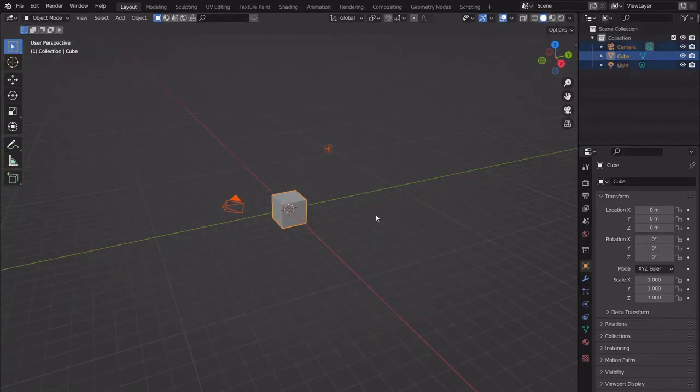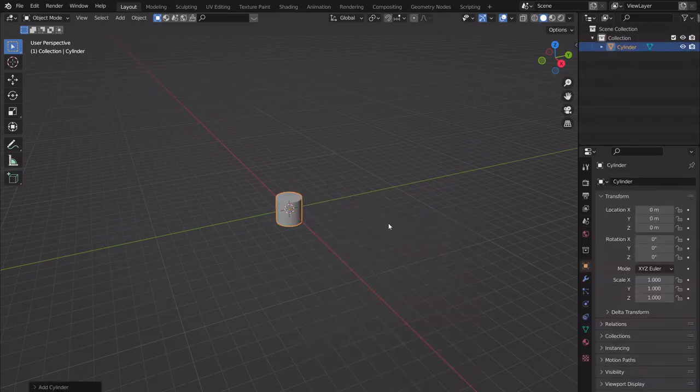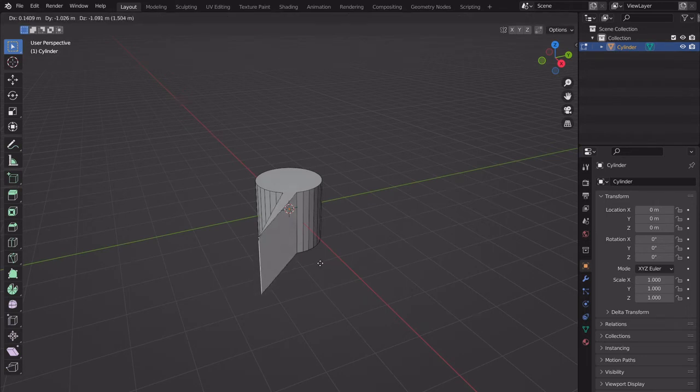We have A to select everything. We have X to delete things, Shift A to add objects, and we can add a cylinder, say. We can tab into edit mode, right? Edit mode is different than object mode. We can select a face. You can go up here. In selecting a face, you can select vertices, G to grab, S to scale, R to rotate.